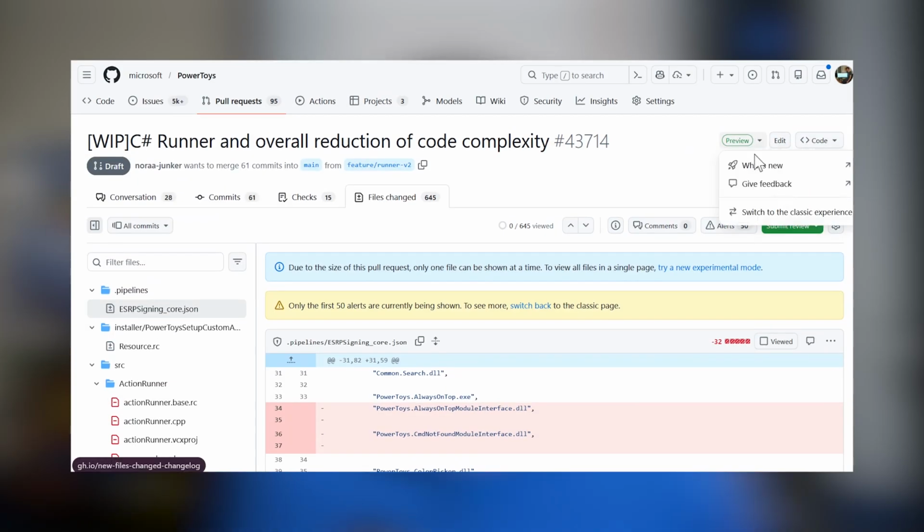The public preview for the new files change tab in GitHub pull requests is now on by default. You can still switch back if there are features that you are missing.